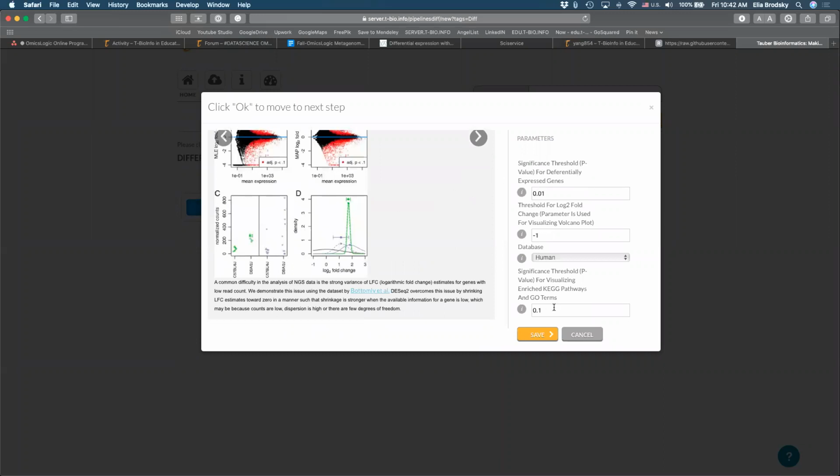Okay, let's take a look at some of these parameters right here. Significance threshold, p-value for differentially expressed genes. Threshold for log2 fold change. So the fold change is the actual difference between means of these two groups, and it is going to be in a logarithmic scale. And you can see that this is going to be used for visualizing the volcano plot.